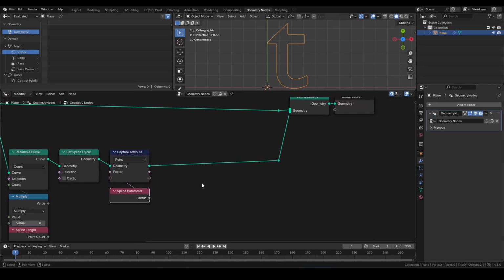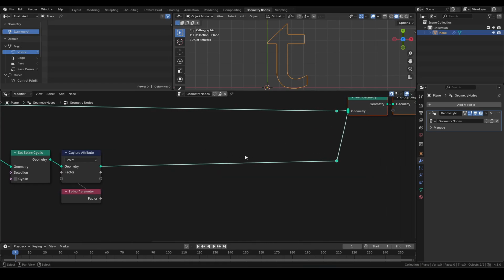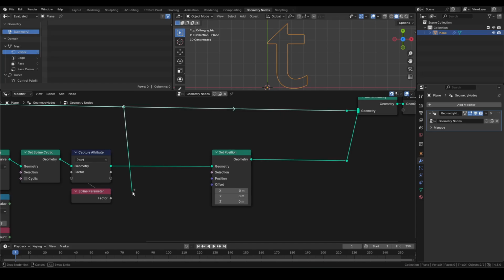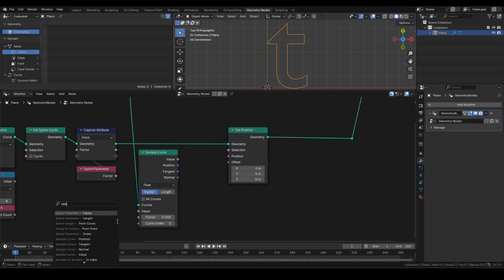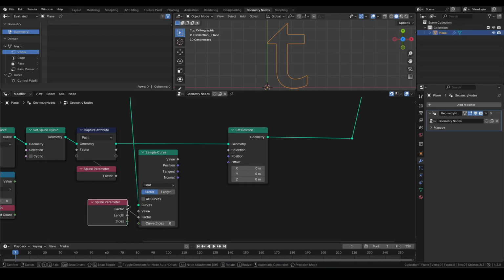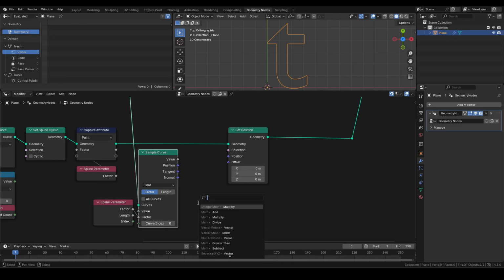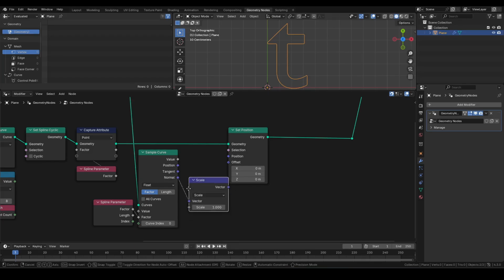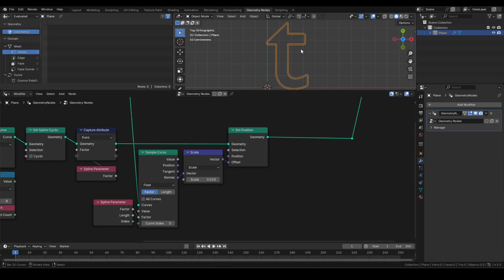Let's now start wrapping the coil. We'll first start off with offsetting by the coil radius. Add a set position. Then, from the text spline, grab a sample curve. Connect the spline parameter factor into the factor socket. Then, vector math scale from normal. Enter 0.01 for the scale value and connect to set position offset. This expanded amount is going to be the coil radius.